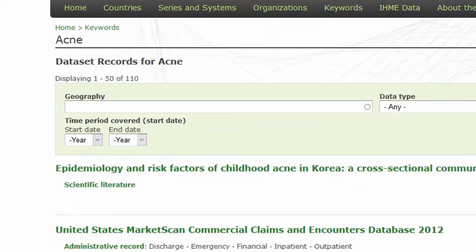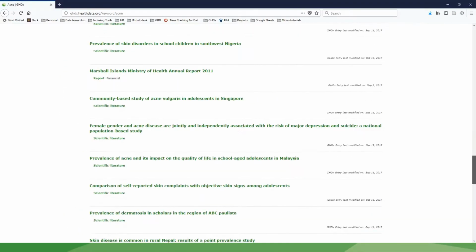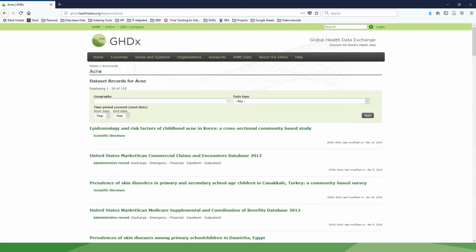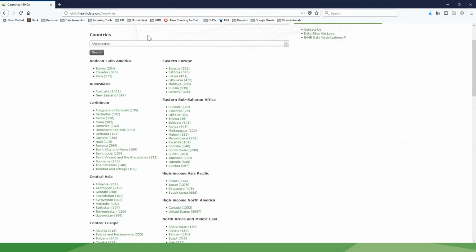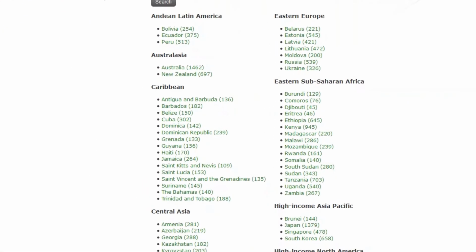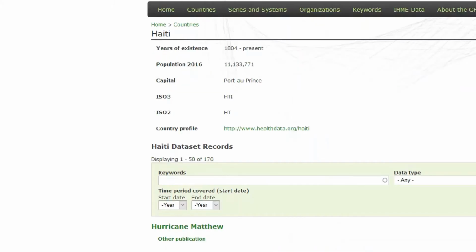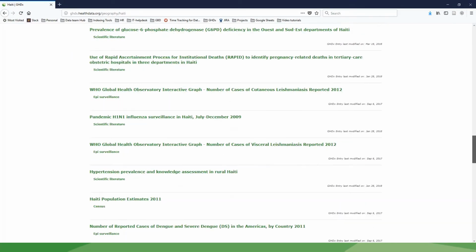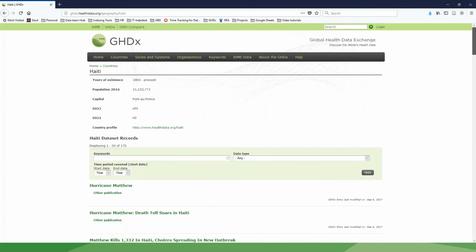So for instance, for the keyword acne, we have 110 records that are tagged with that keyword and a list of the records. You can also browse by the country that a dataset is associated with by clicking on the countries tab. The countries are organized by the region that they are found in. To see the results for a given country, just click on that country. So for instance, for Haiti, we have a list of 170 datasets that are all listed below on this page.